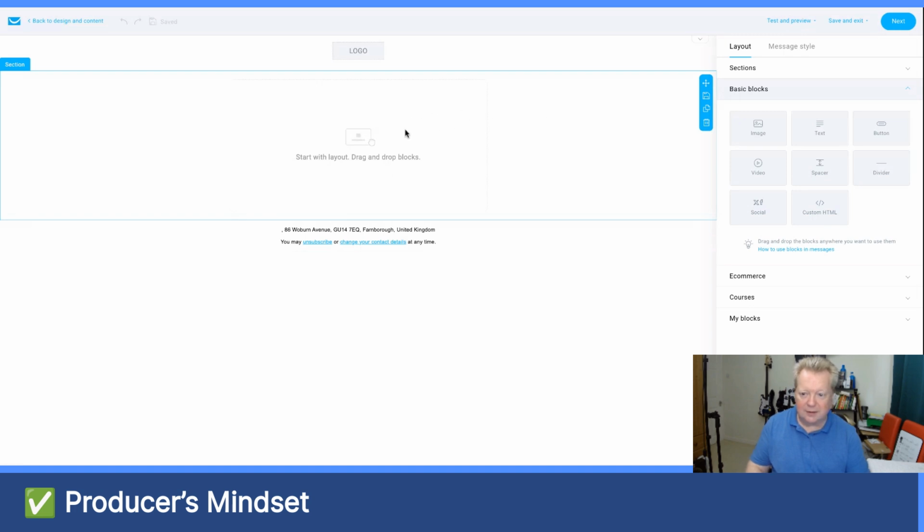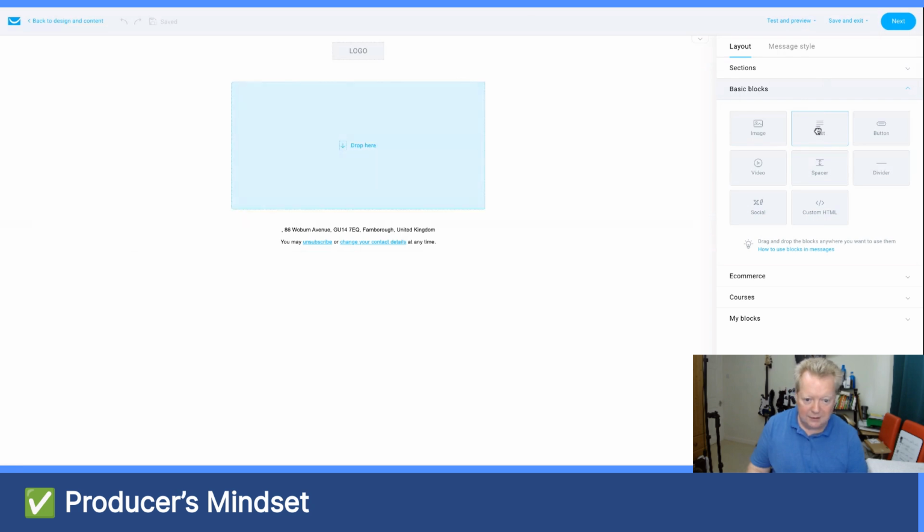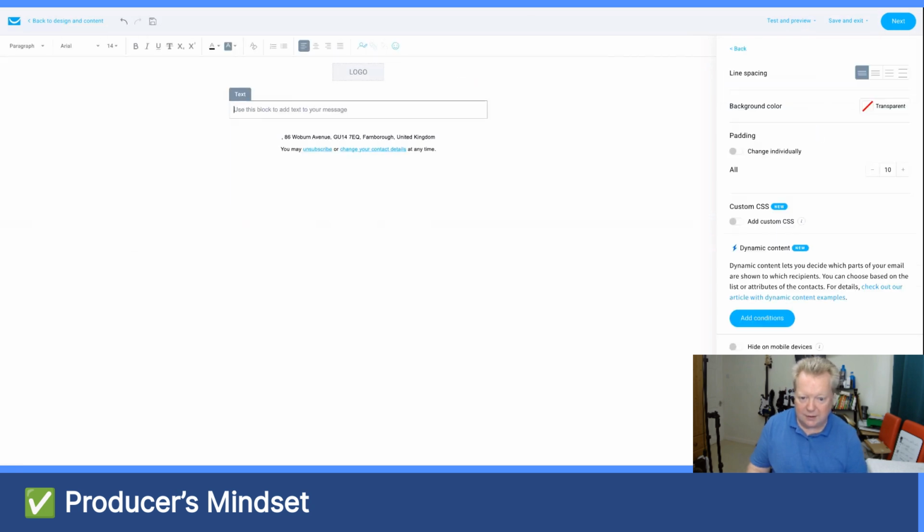Now, this doesn't look too tricky, but pretty much it's a drag and drop. So we go in here, we grab the text button, and we drop it in the middle. So now we can add our text here. And as I said, I've got email copies already done, so I'm just going to quickly copy and paste.